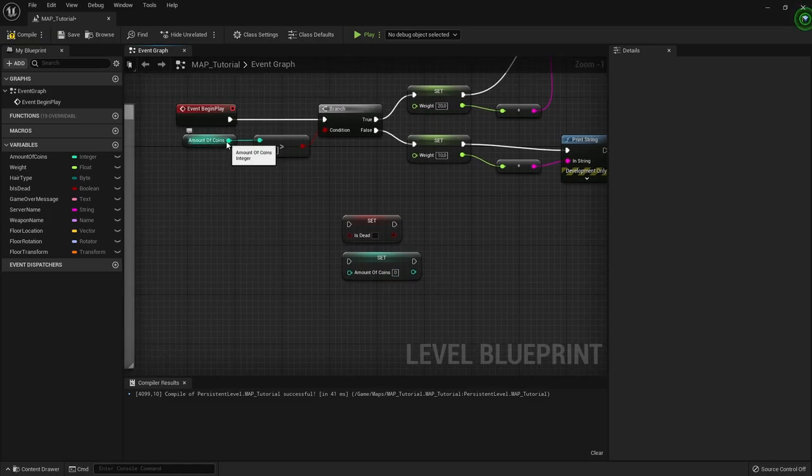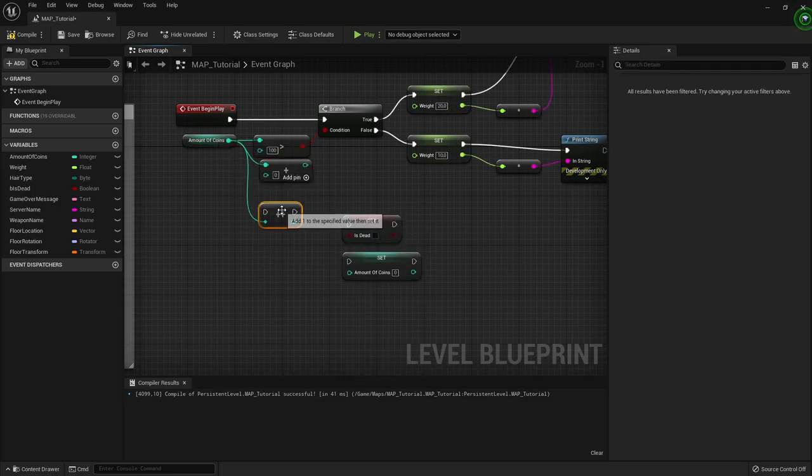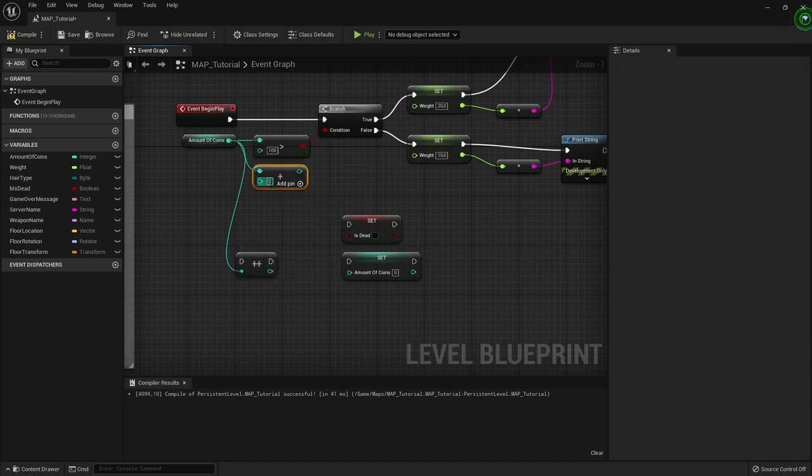Or you can, for example, use plus to make it add. You can also write plus plus. This will add it one time. So you can see here it says add 1 to the specified value, then set it. So this is actually setting. If we want to use this one instead, we can plus it with 1. For example, if you walk into the coin, you get +1.